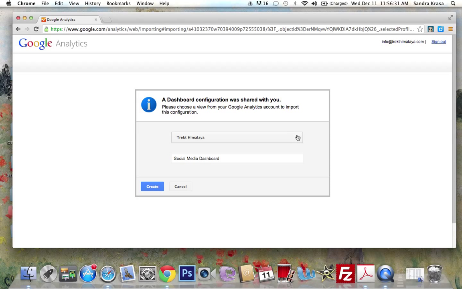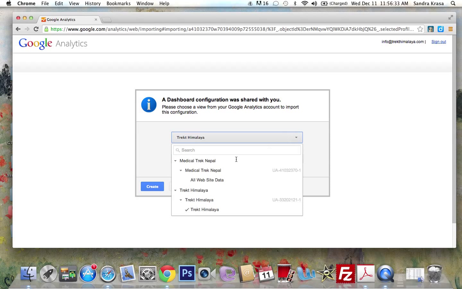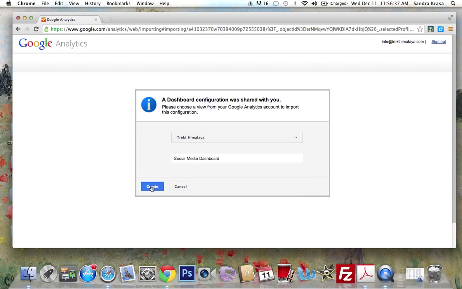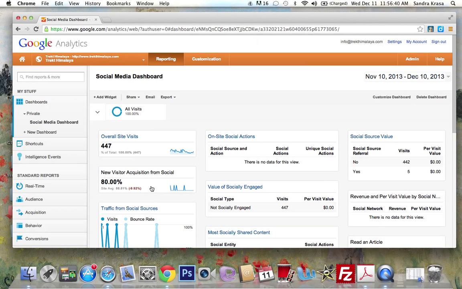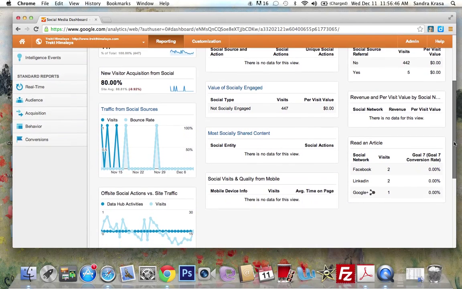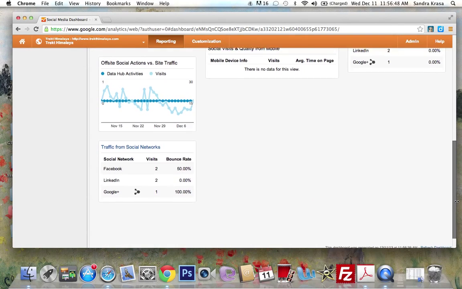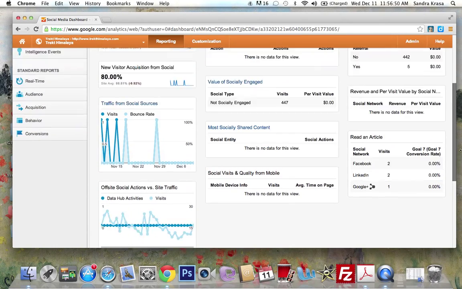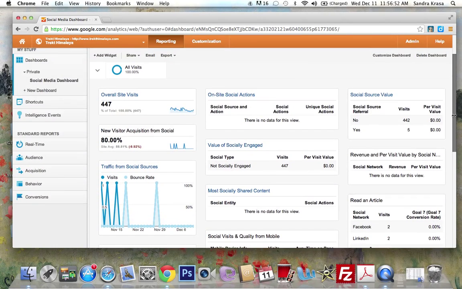And just make sure if you have more than one account that you're on the right account. So it's for this website. We'll say OK and create. Okay, so now it has, with this template, many social media tracking widgets. All of these widgets are available for you to create.